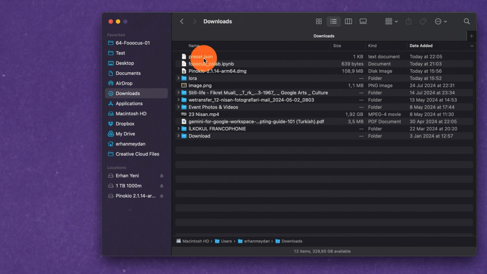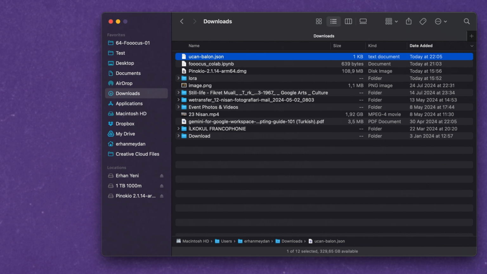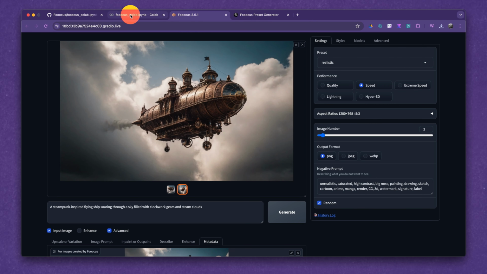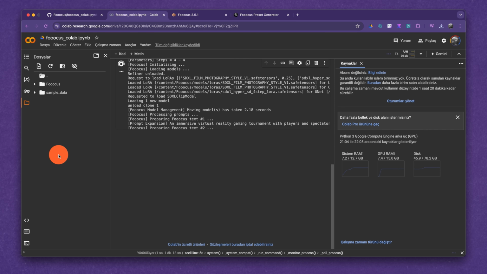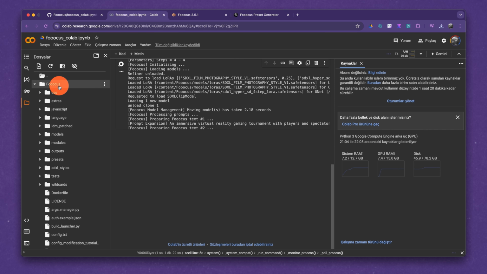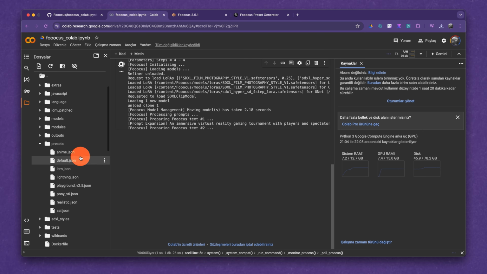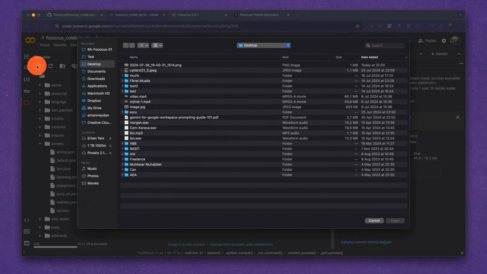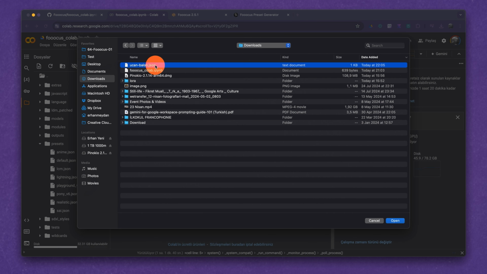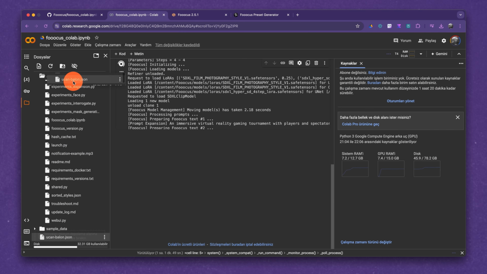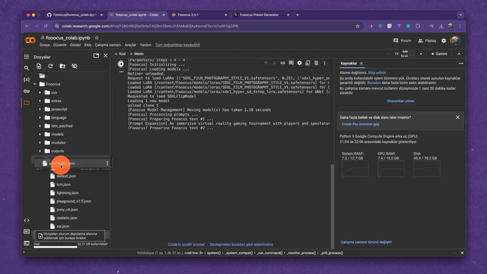First, I changed the name of the file on my computer. I called it Flying Balloon. I come to Google Colab. There's a file icon right here on the left. I click on it. My files are displayed. I go to the Fooocus folder. I navigate to the presets from the open files. I click on it as well. As you can see, I can view presets like anime, default, LCM, lightning within Fooocus here. I click on the upload icon over there and upload this preset file from my computer. The file has arrived and I drag it into the preset folder.